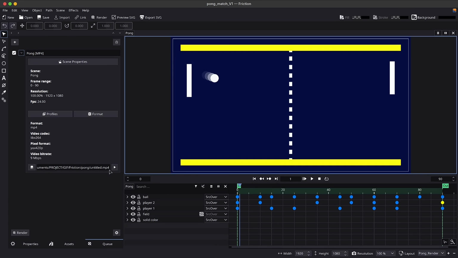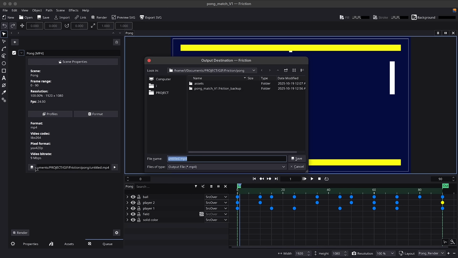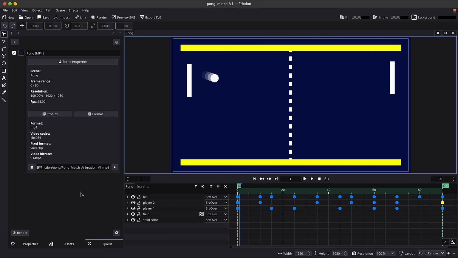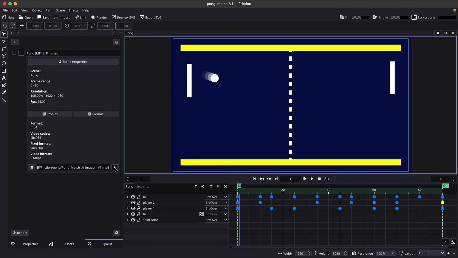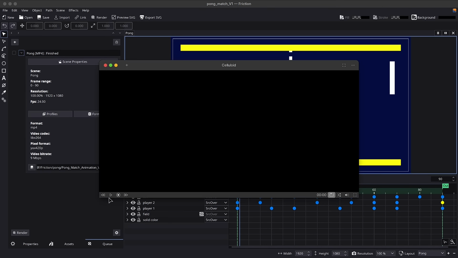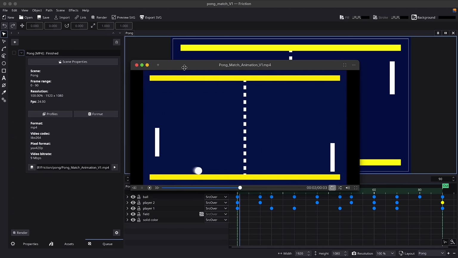The last thing is to choose where you want to export it to. So I'll press the button here and change the name. I'll call this Pong Match Animation V1. Save. So this will be the name of our file. And finally, we can simply hit render. Next, we can click on this little play button to open up our animation in our default player. And here it is.